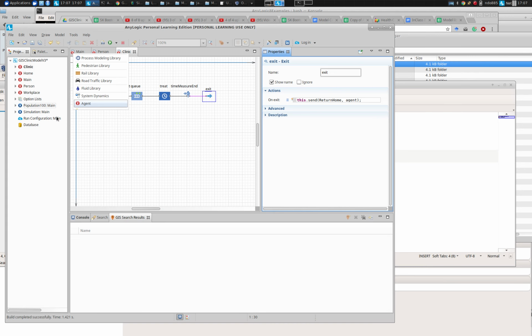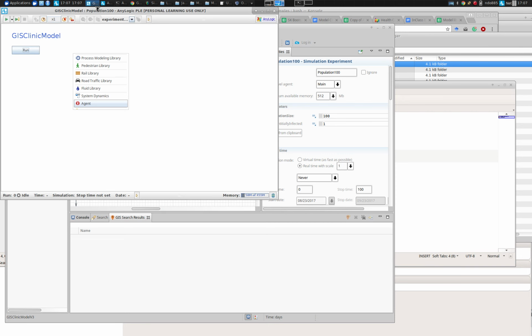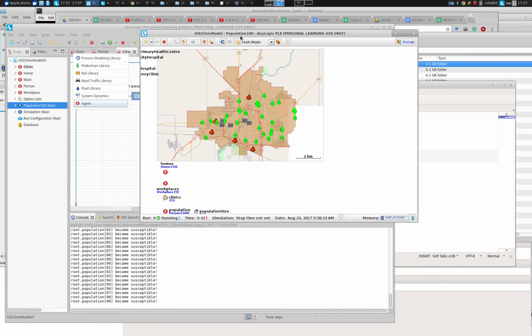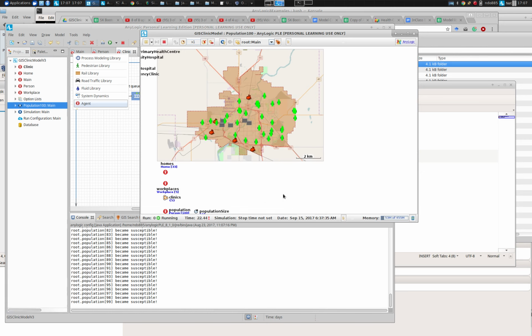And now, ladies and gentlemen, let us reap the fruits of our simulation, and let us see the agents going to the clinic. Okay? So here are the agents. They're going back and forth to work. And oh, okay. Is any of them infected here? I actually don't see one of them becoming infected.